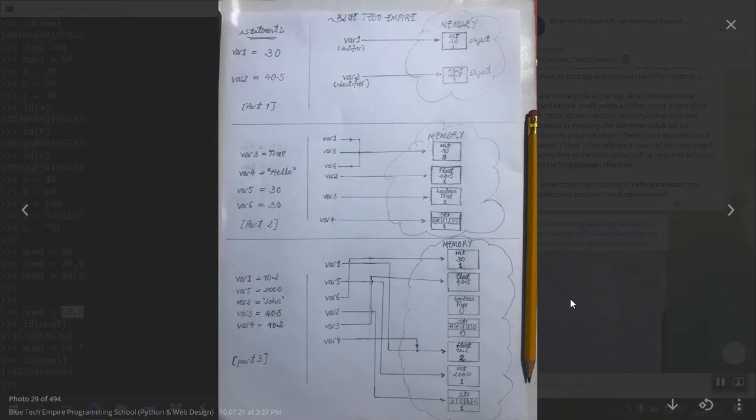Here is a schematic diagram trying to explain the concept. Here we have the statements var1 equals 30, var2 equals 40.5. What happens? Python creates an object in memory, assigns the type int to it, and gives it a reference count of 1 because only var1 is pointing to it. That's the identifier var1 points to it.